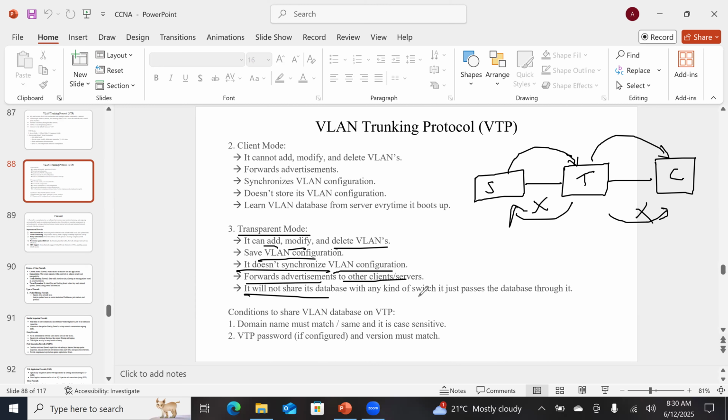It will not share its database with any kind of switch. It just passes the database through it. Same thing I said, it will not share its database. Its data means its VLAN information, it's not going to share with anyone, even with a server or client. But it will take it from the server and give it to the client. It will be just like transparent. I'm just taking it and giving it. I'm not going to have it in my VLAN database. This is what the transparent mode is.